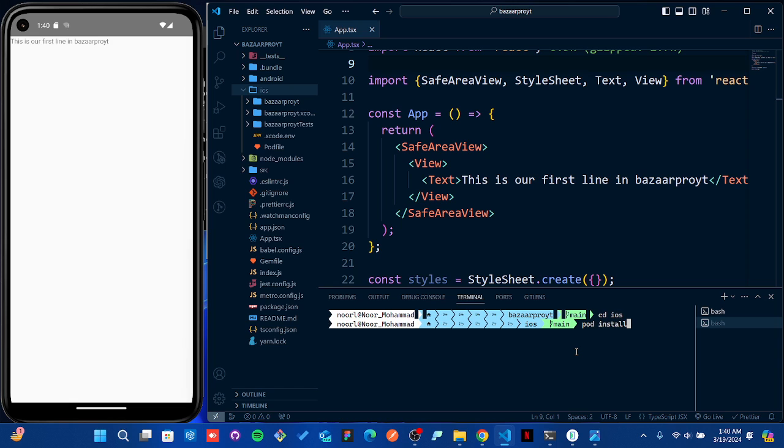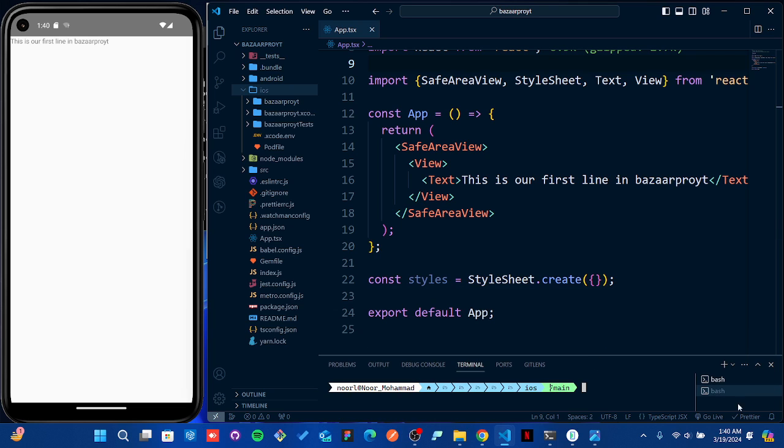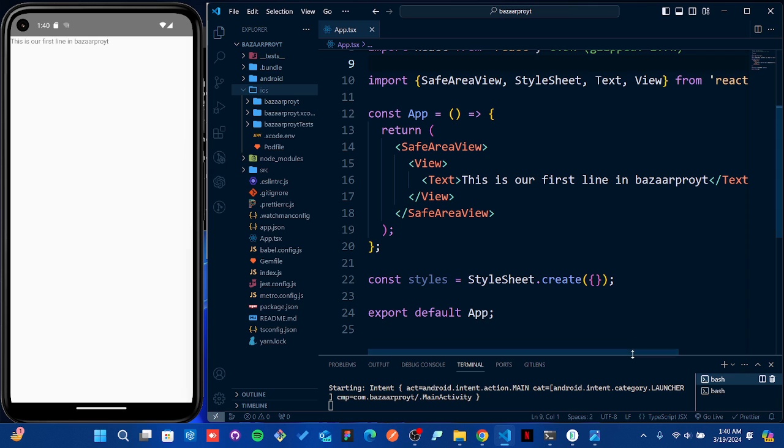So then it will be fine. So the pod will be installed and then you can run all other things the way I am showing here. That will be okay, and you need to run that command yarn iOS, not Android, so it will start running in that iOS timeline.